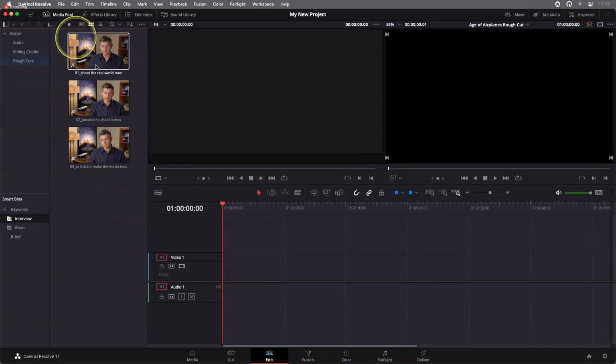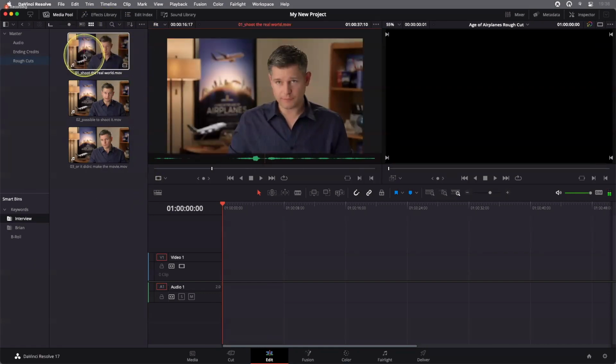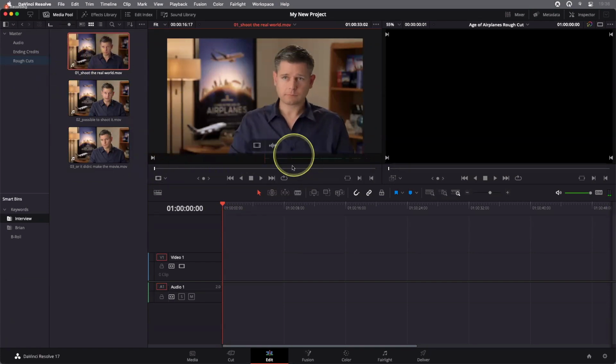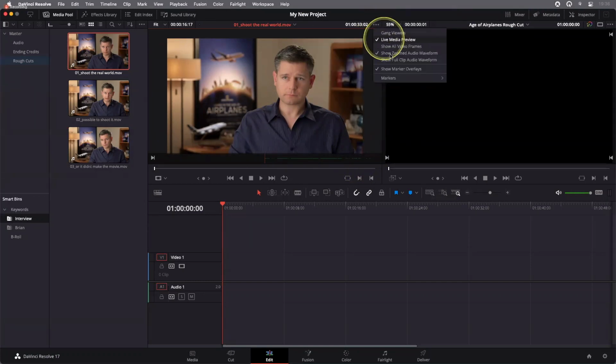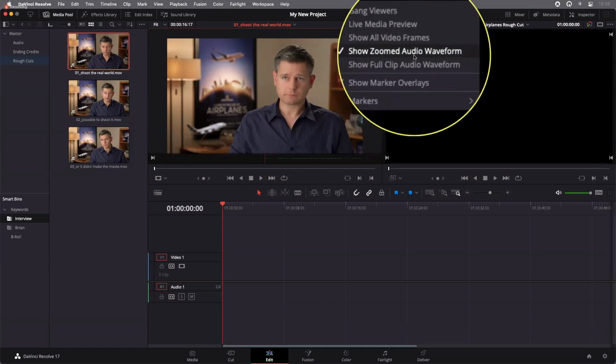So we want to take this clip here, 01, shoot the real world. So I'm going to double click to open that into the source viewer. Back to the beginning of this clip. I've got my waveform up still, so I'm still used to using that. But again, if you need to bring that waveform up, then you use your options menu at the top of your source viewer and choose show zoomed audio waveform.